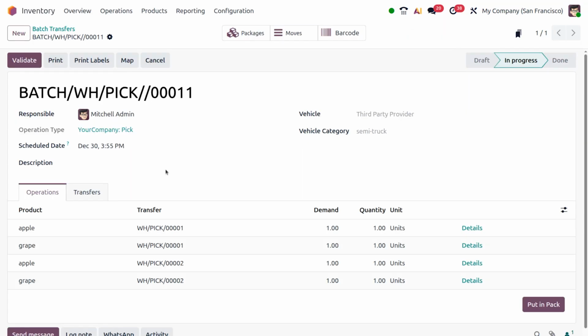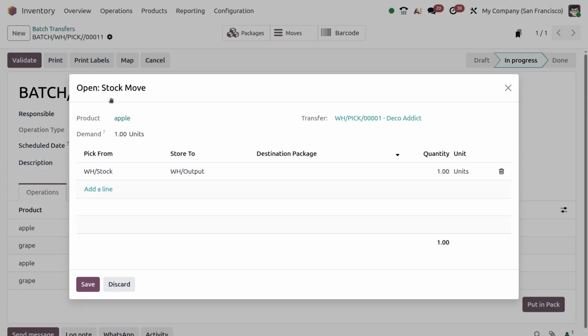So let me move to that particular batch transfer, and there you can find our batch transfer with apple, grape, and apple grape. So these two are not different products, the two of them are the same, but it will be creating a batch transfer. Okay, so once you're done with that, here I want to move to the details of that particular product, and there you can see the stock moves and the product, demanded quantity, transfer, and everything.